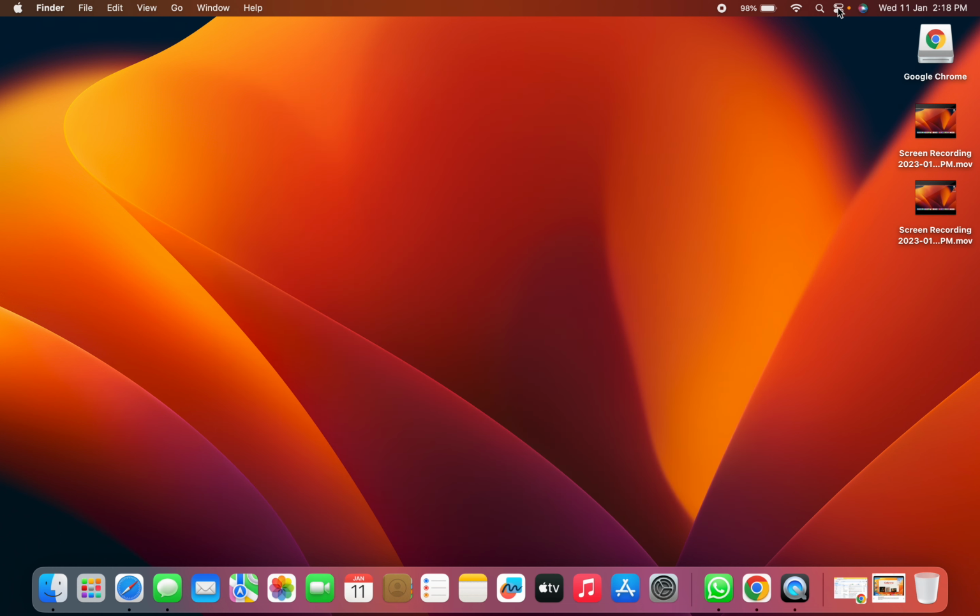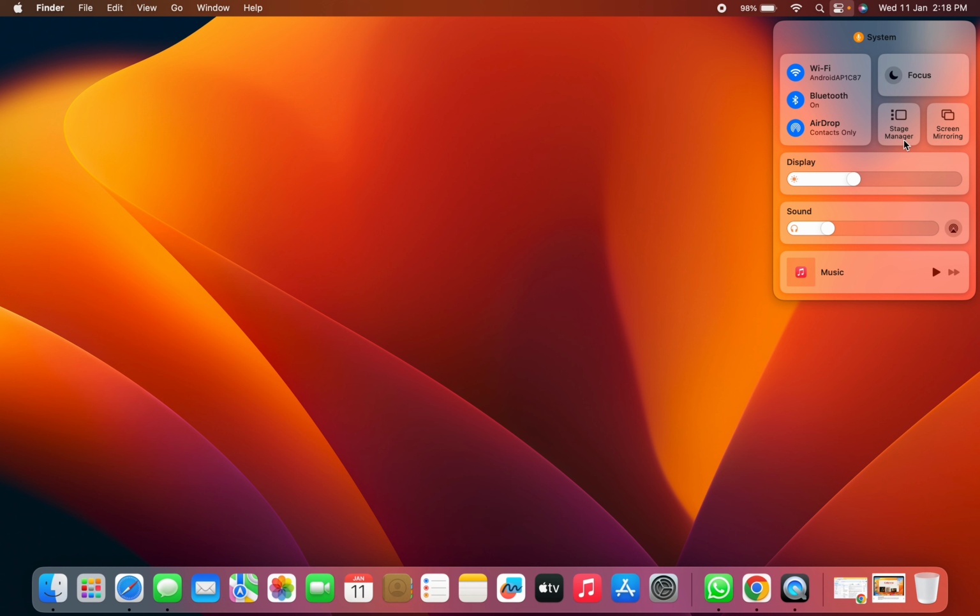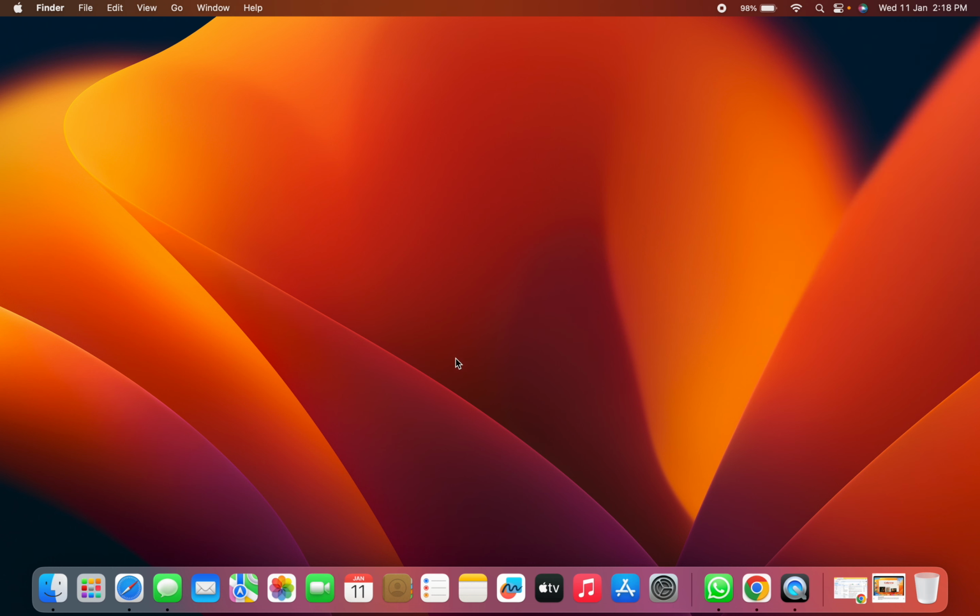Okay, now when you click on this Control Center, here you will see the Stage Manager option. Okay, so you have to turn it on. So when you turn this on, how to use it and what is the use of this feature Stage Manager, I am going to show you.